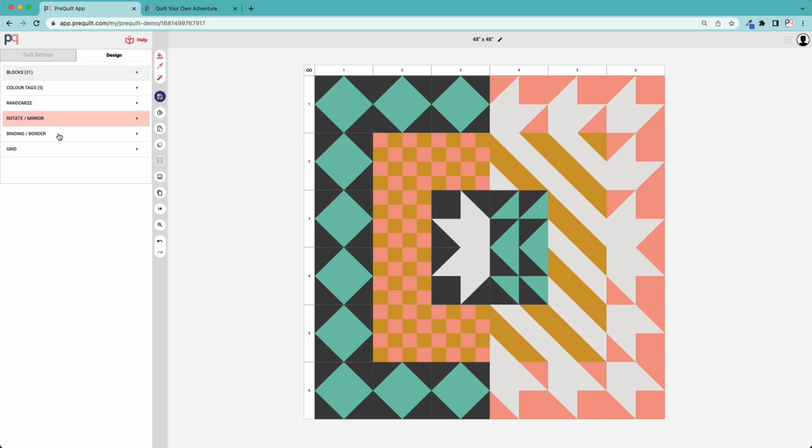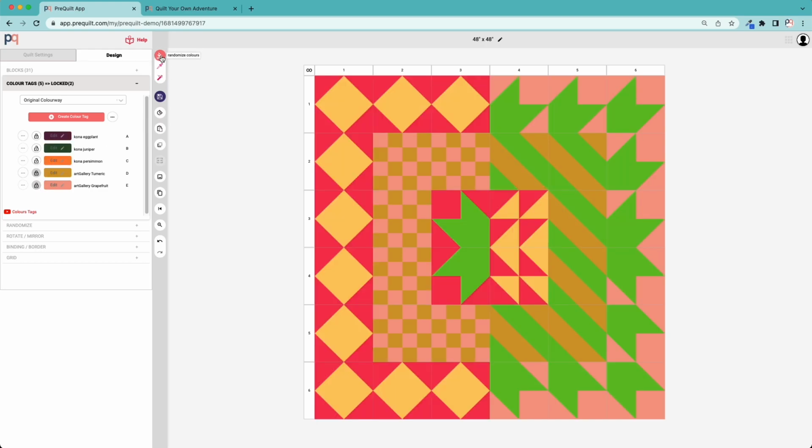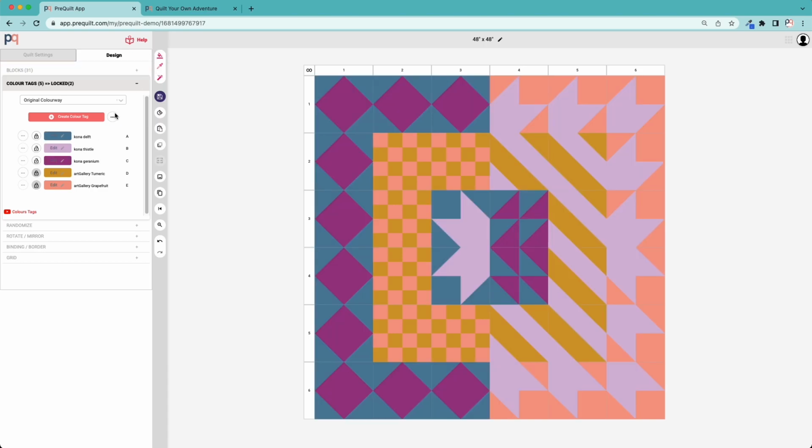And then I'm also going to just kind of maybe play with what the color tags could be. So this is where it can get pretty fun. Just say the only colors I really want to keep are these two. I can lock them. And now I can use the color randomizer to see what other fun options there are.